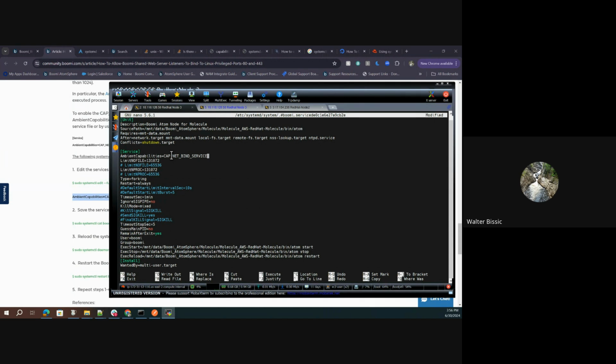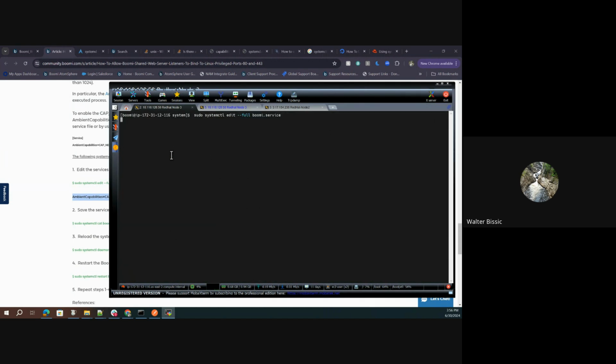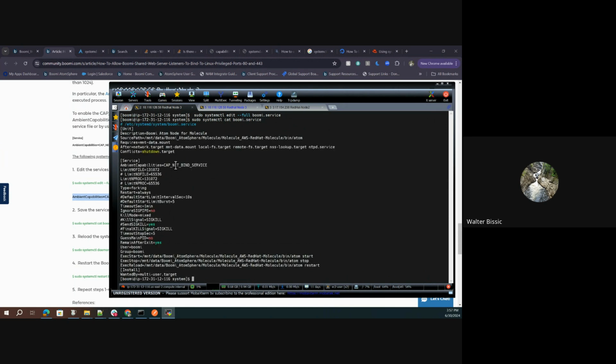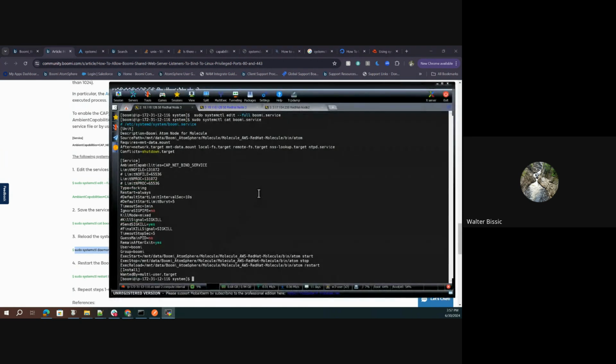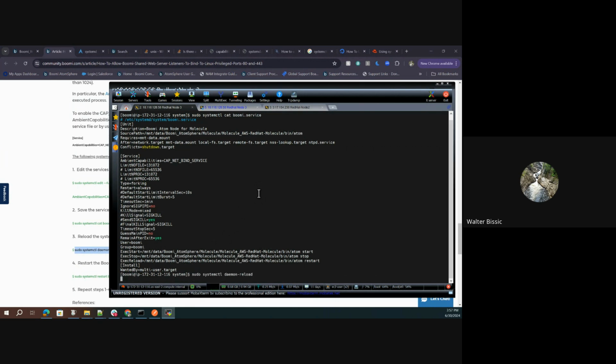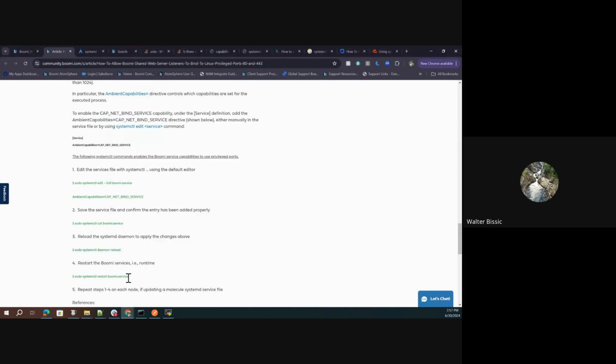Then we write this out, and now we can see the Boomi.service. We can see the entry there. We can now issue, that's the command I just did. We reload the systemd daemon to incorporate the change. So we do that, and now it's reloaded. Now we restart the service.